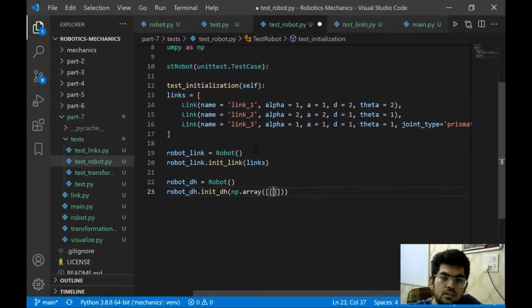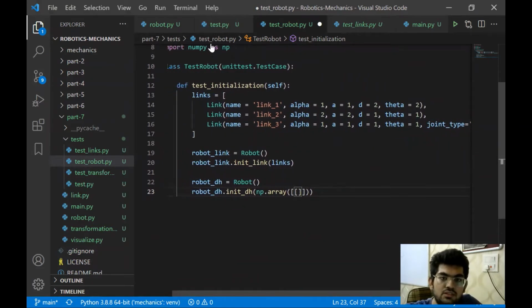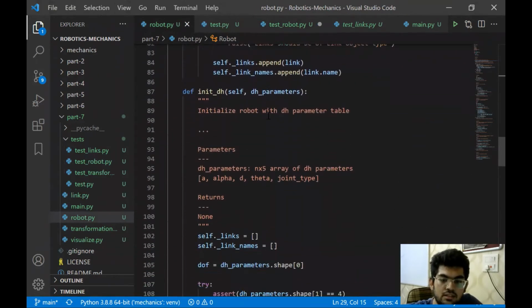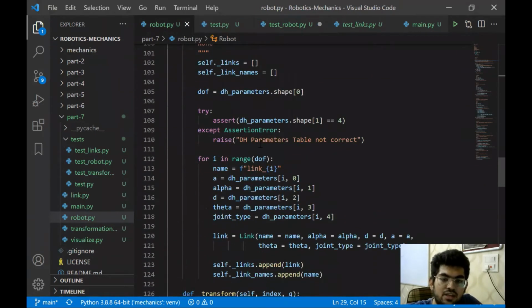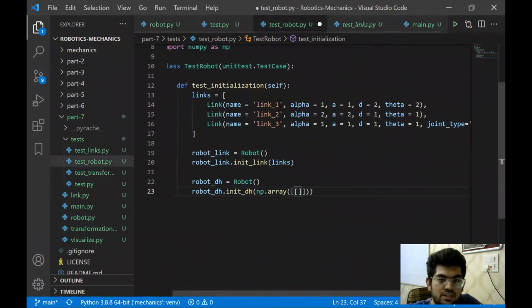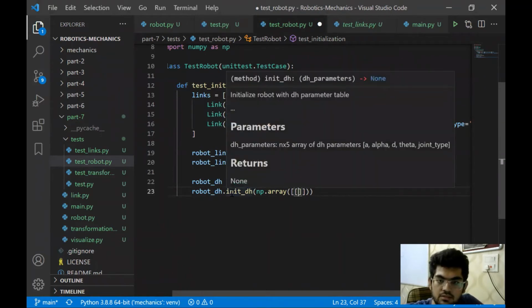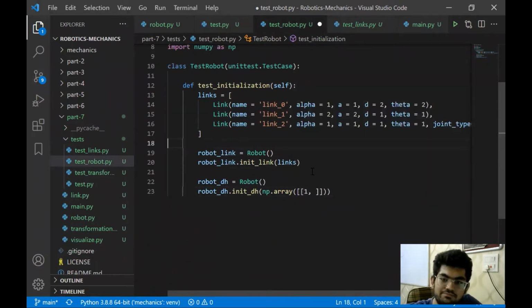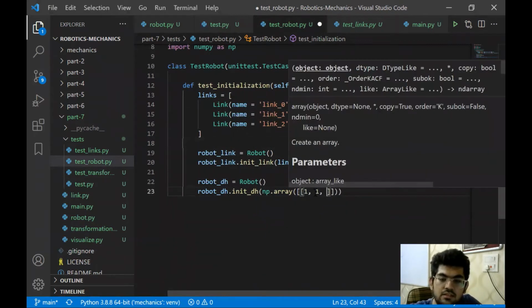Oh, one more thing. The name is not going to be defined in this, like link 1, link 2. We need to see what the init DH is going to define them as. I totally forgot, link underscore i, so it's going to start from 0. So we can also start from 0. No big deal, just to check. A, alpha, d, theta, that was it, right? And then joint type, that is revolute.